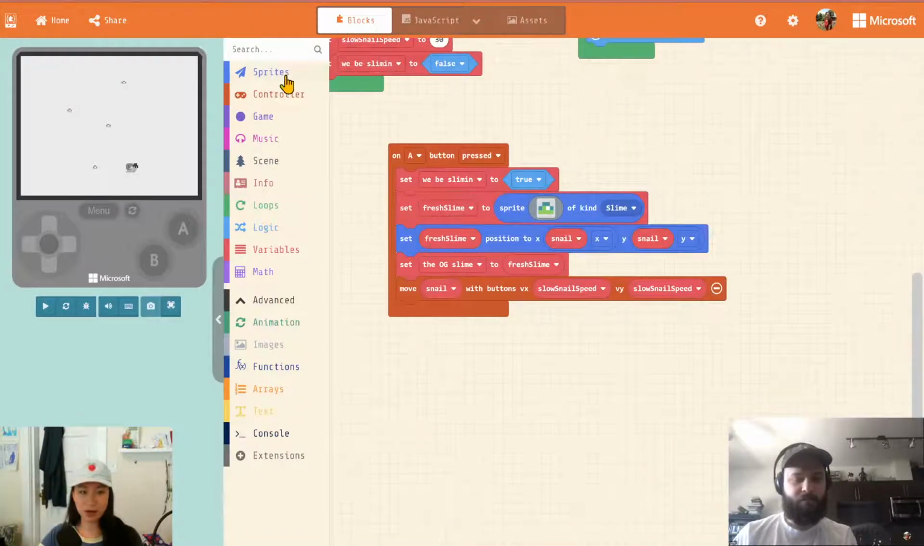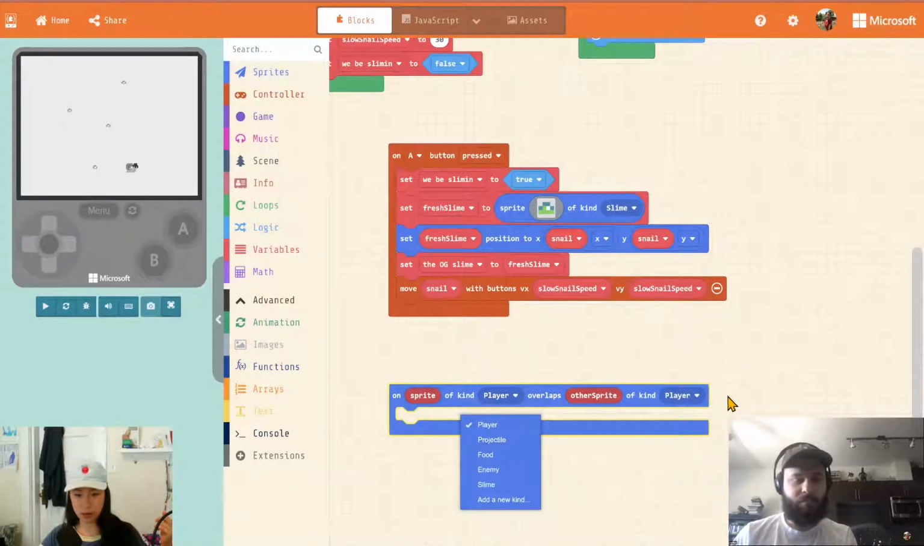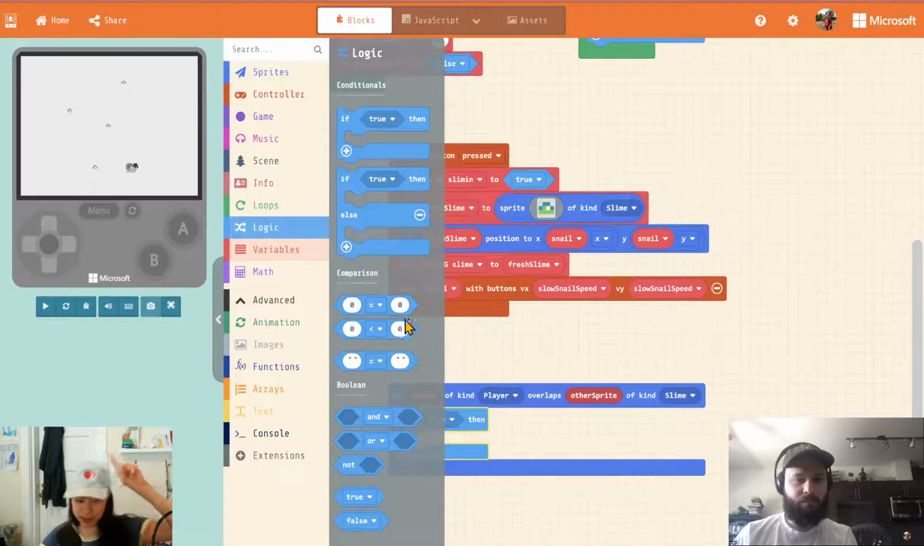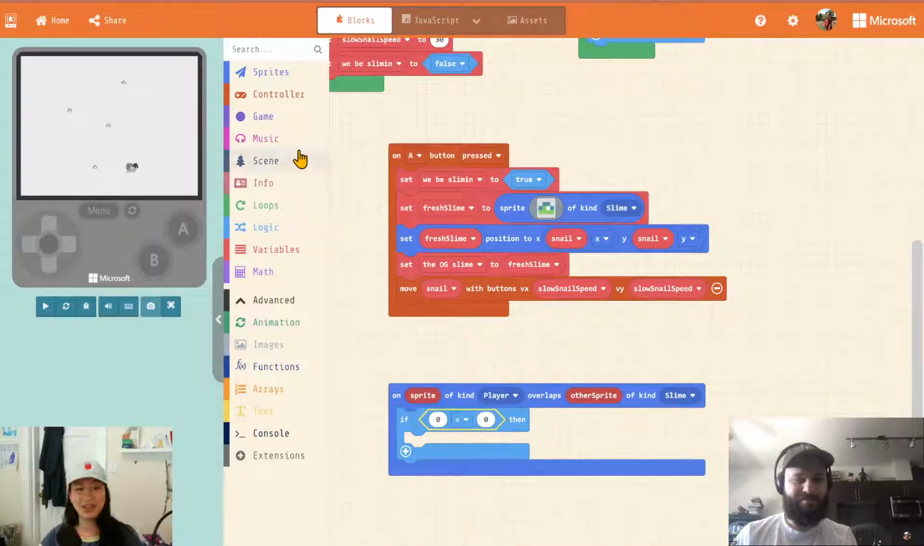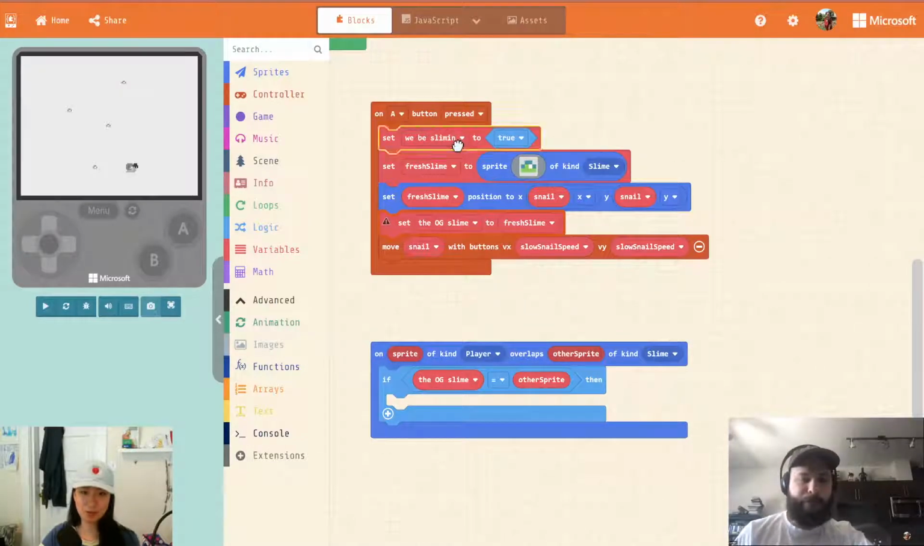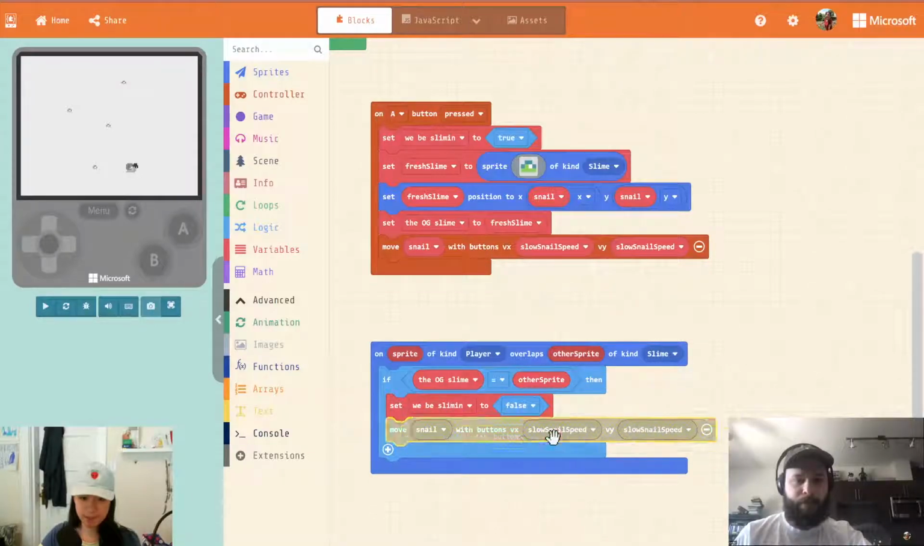And then we're going to have an event, and it's going to be on kind player overlaps kind slime. If the slime that we're overlapping with is the OG slime. I feel like this game's going to run slowly because we're going to make a lot of sprites. It'll be okay. Maybe we'll do like a big image to store things in the end. If the OG slime equals the other slime, then we be sliming no more: false. And then this speed is going to be this fast speed.